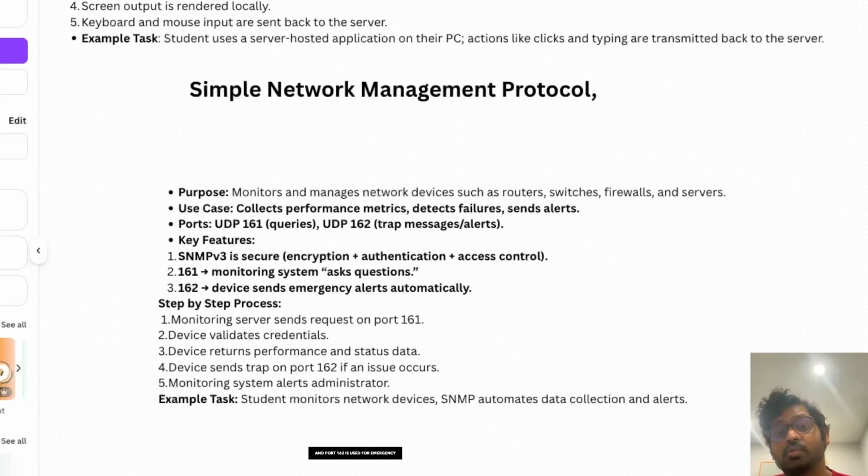And port 162 is used for emergency alerts. In this case, the device does not wait for questions. If something goes wrong, such as a failure or overload, the device immediately sends a message to the monitoring server. This behavior is similar to a fire alarm, where no one asks if there is a fire, but the alarm automatically triggers when danger is detected. Together, these two mechanisms ensure effective and timely network monitoring.